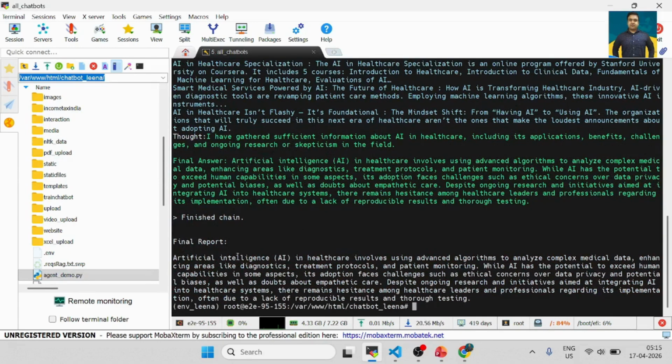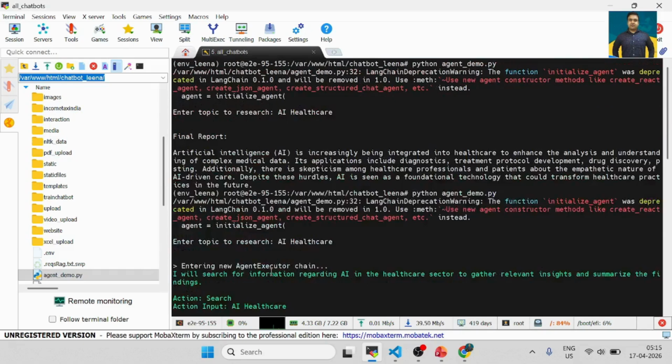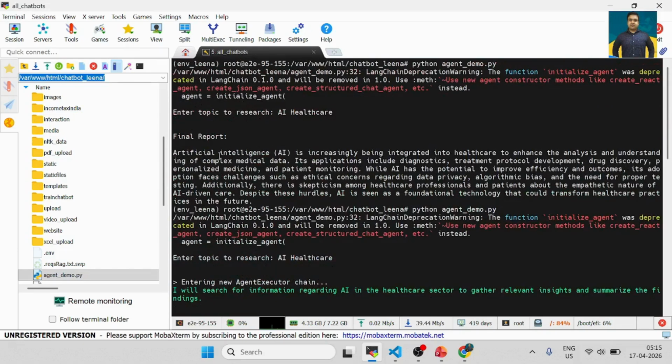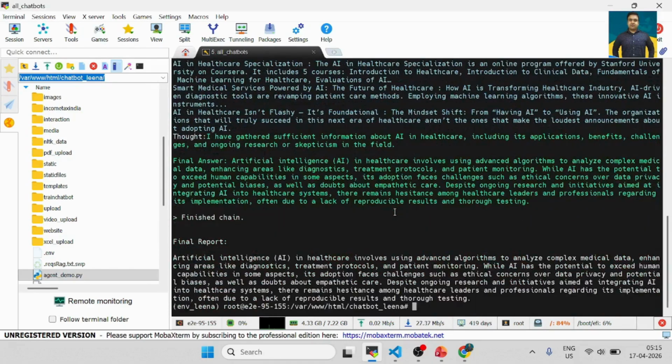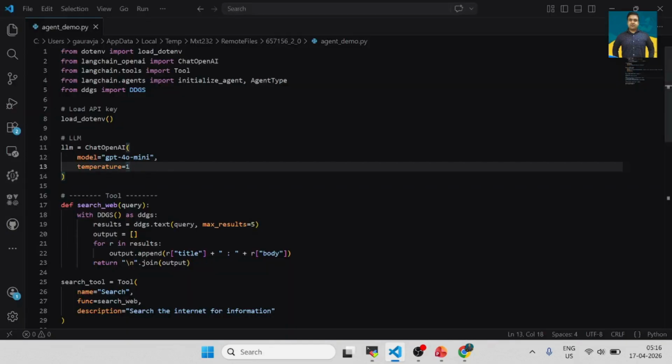So this time it has returned: artificial intelligence in healthcare involves using advanced algorithms to analyze complex medical data, enhancing areas like diagnostics, right? And previously it returned: AI is increasingly being integrated into healthcare to enhance. So it's almost a completely different answer that we're getting here, right? That's the main difference between 1 and 0. You can keep it as 1.0 also, or you can pass a decimal value also, that is up to you.